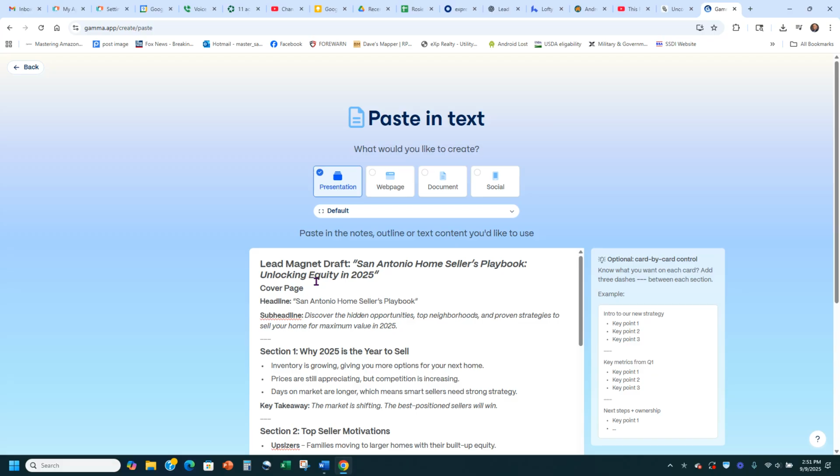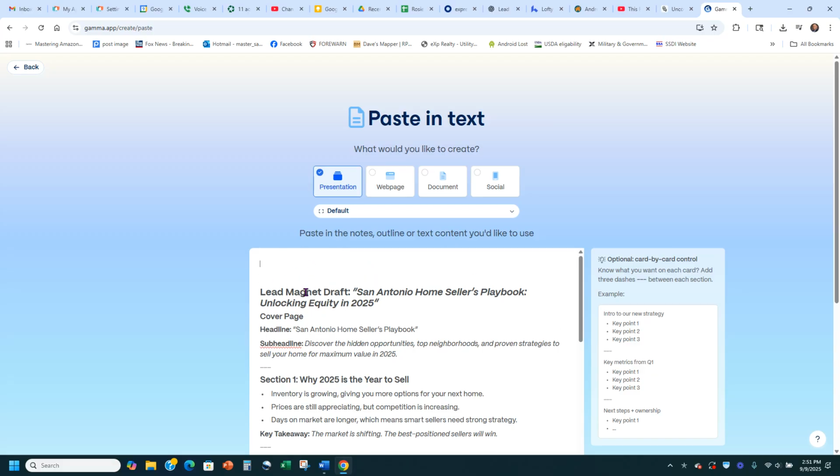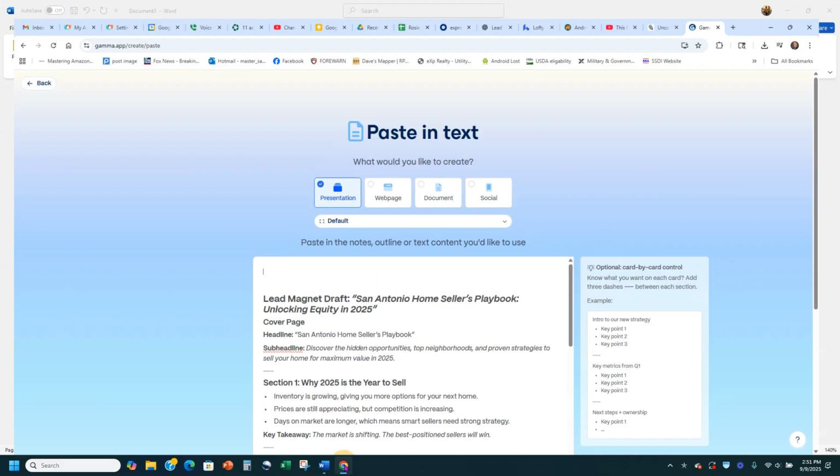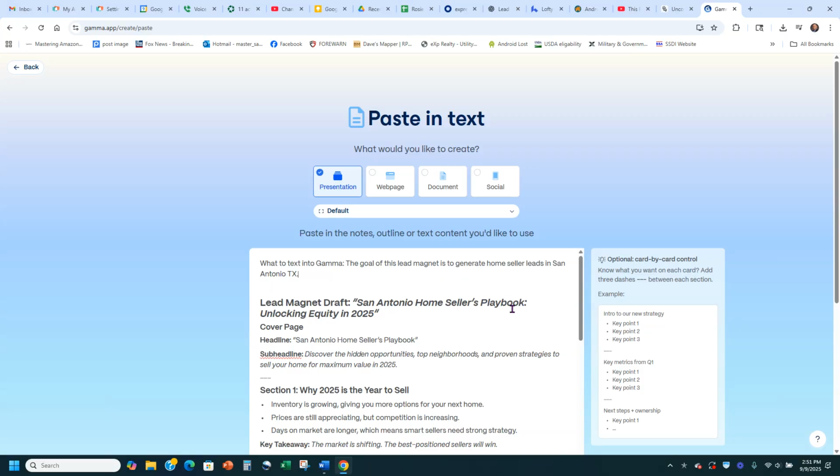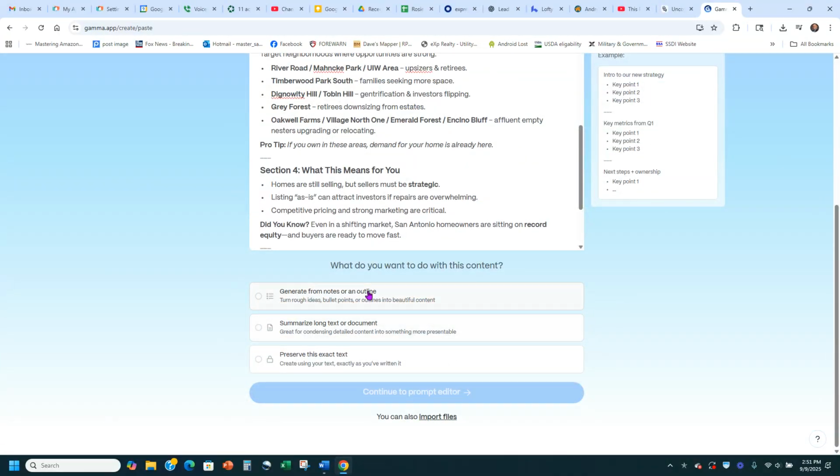Now I need to put a little prompt at the top. So I'm going to come back up to the top and go grab my prompt to put into Gamma. And this is San Antonio, Texas. So Gamma, the goal is a lead magnet generator for home sellers in San Antonio, Texas. So I'm going to give it my little goal. I'm going to have it do its thing. And then I'm going to use whatever I want to use here. I want to generate from notes or an outline. I'm going to continue to the prompt editor.